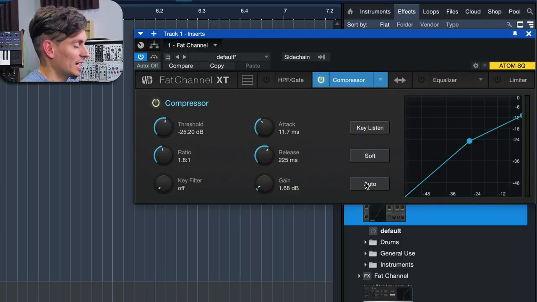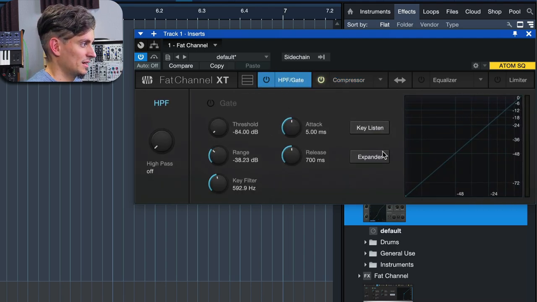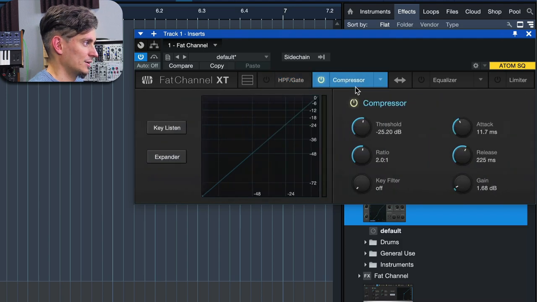When in doubt, you can always choose to let Studio One set the attack and release for you. That's what the auto button is for. And if you're striving to get a bit more of a soft compression, you can press this button. In that case, the ratio is not a static amount, but it increases the more the threshold is being passed. So in a way, this is similar to how we used the expander button in the gate earlier.